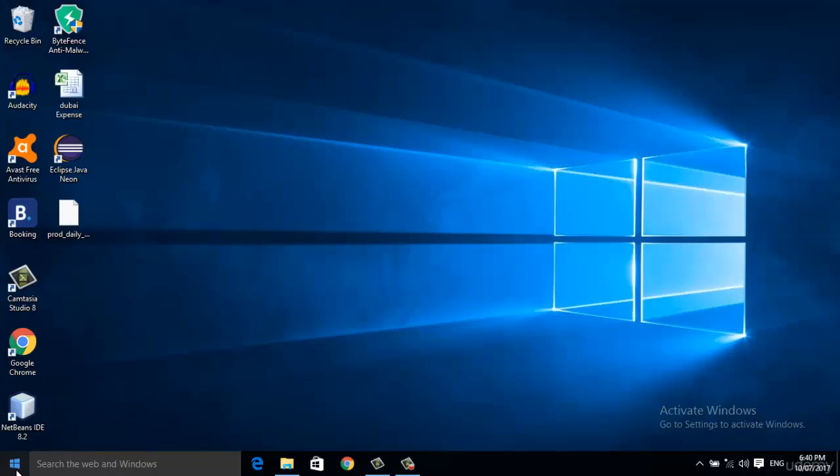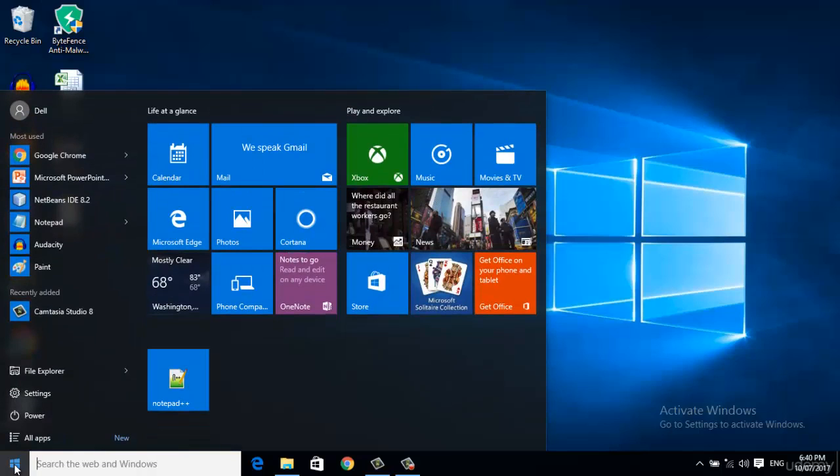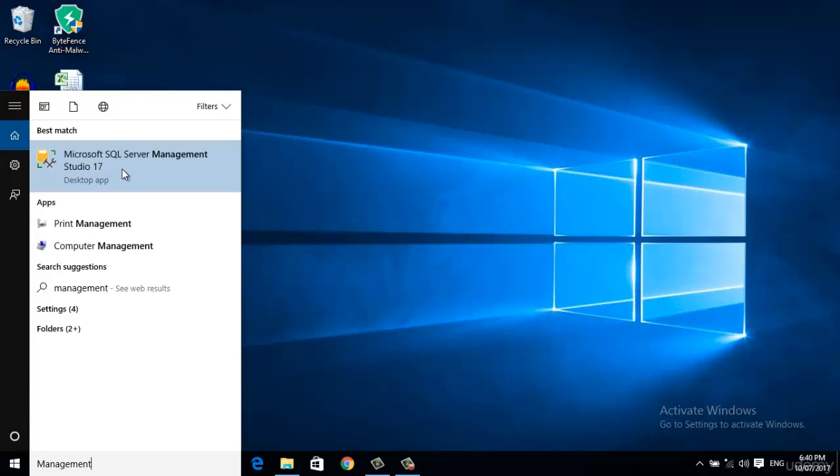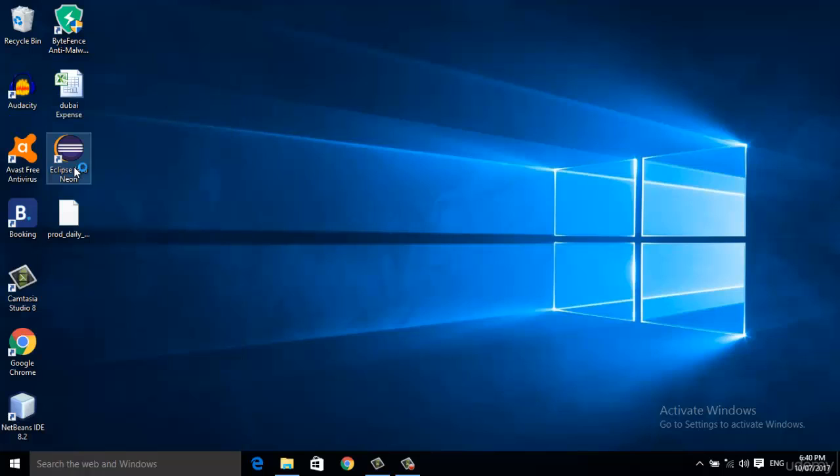After the installation of Microsoft SQL Server, let's go through how to use SQL Server and how to create a database by using it. First of all, we would have to open the Microsoft SQL Server Management Studio. Here it is. Just click on it.